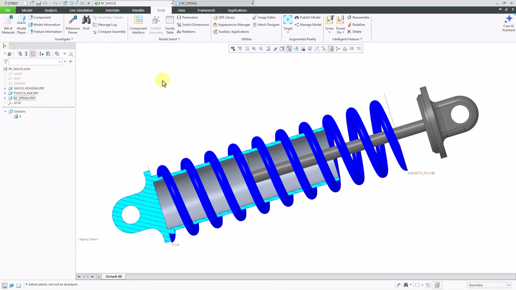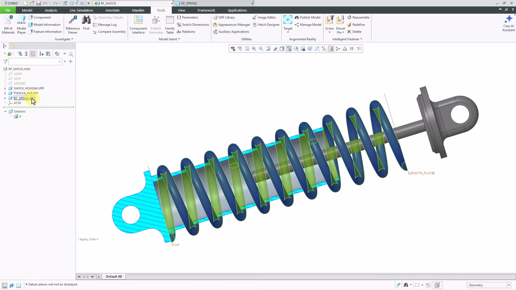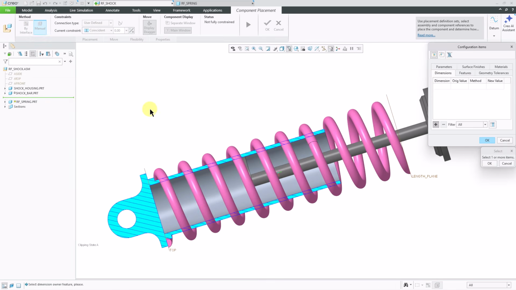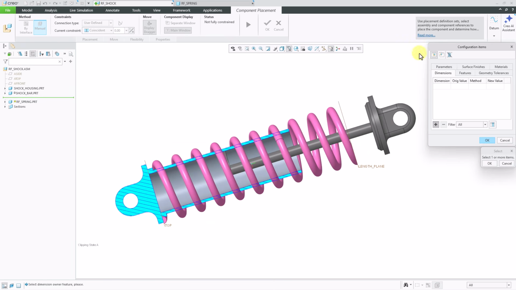Let me go back to the assembly. Here we have the spring, and I want to make this flexible in the assembly. I can right-click on it, and here we have flexible component, and here is the make flexible command. And so we have a number of different things that we can make flexible: parameters, surface finishes, materials, geometry tolerances, features, or dimensions.